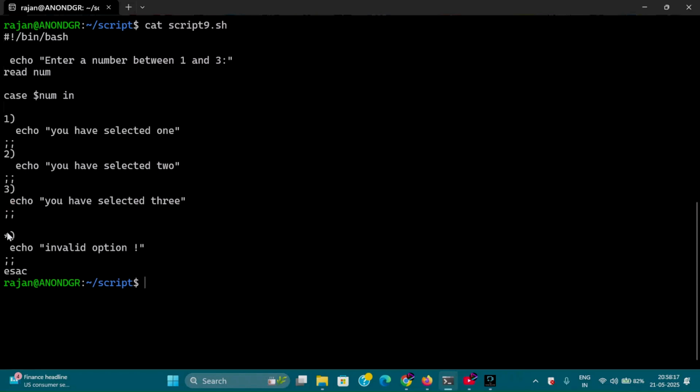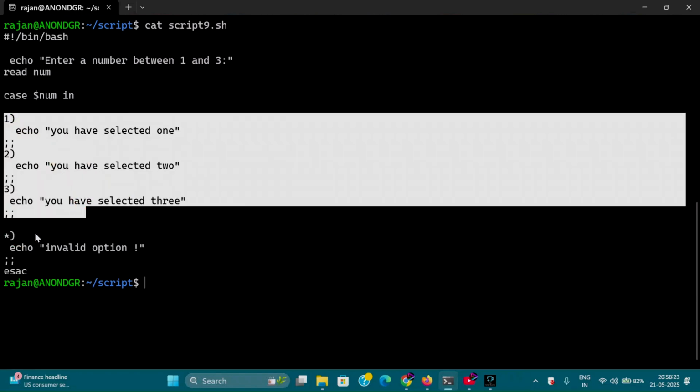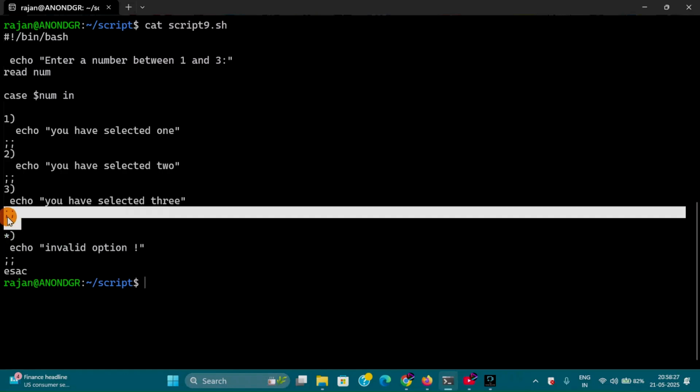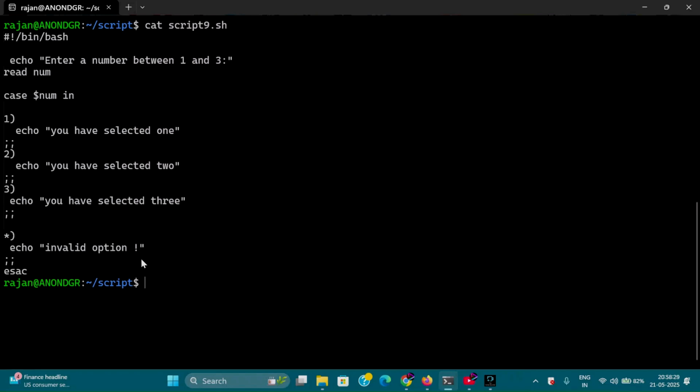And this is our default statement, which is, if none of the conditions are satisfied, then the default statement will print. The double semicolon is used here for the termination, and then this is the closing esac statement. So this is how it works.